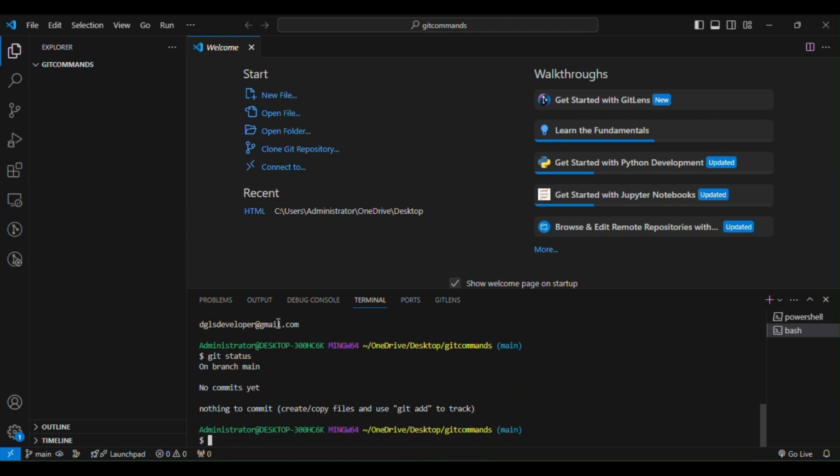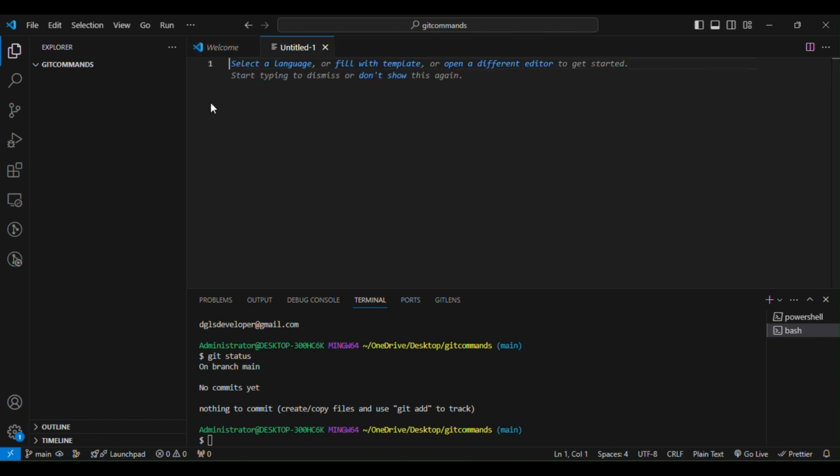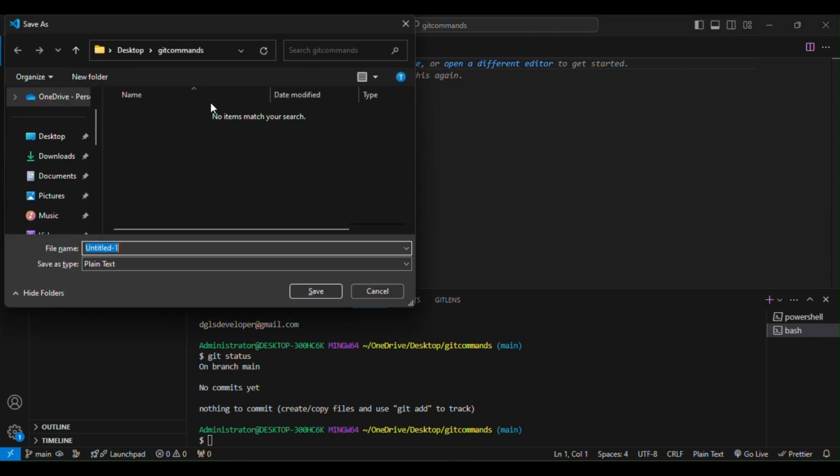Currently, we have nothing in our folder, so git status would tell us that everything is up to date and we do not have any commits yet. We are going to add our first file and move it to the staging environment. I'll go back to the editor and type Ctrl+N, then Ctrl+S, and create our very first HTML file.